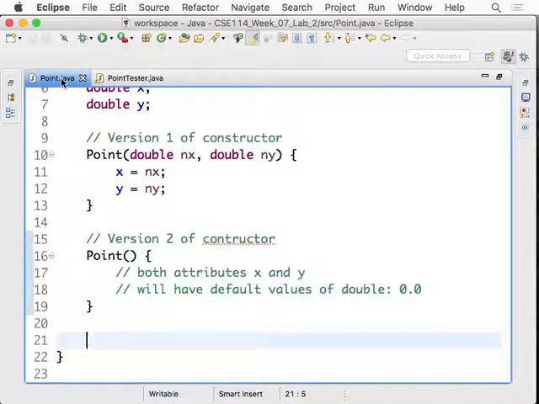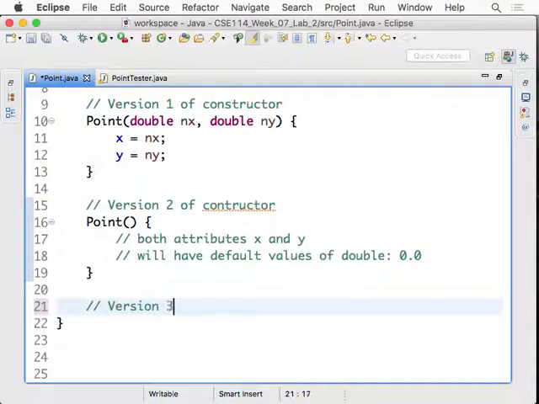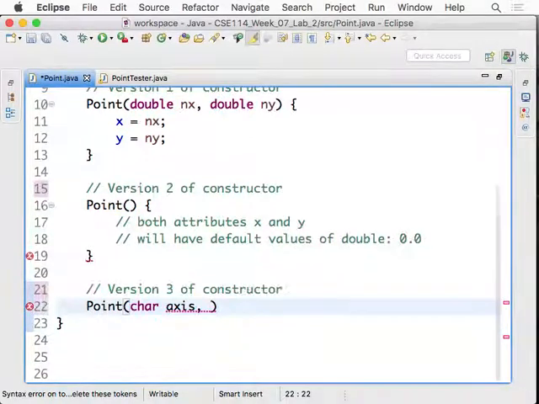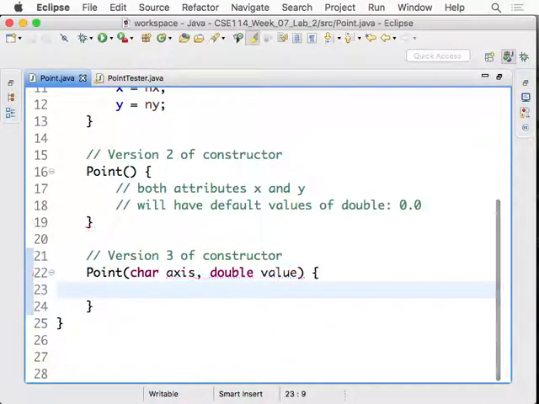Okay, let me go to the Point class here, version 3 of the constructor. Point, character axis, and then we have, for example, here, some value. Let me say just double value. Now let's make an assumption. Axis is either going to be x or y. Let's not do any error handling. Okay. So assumption here.